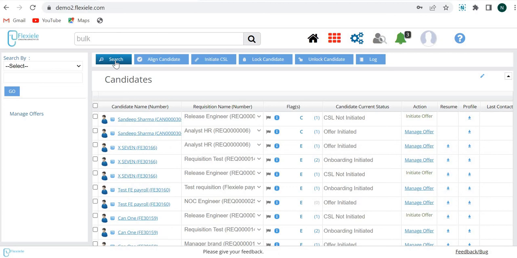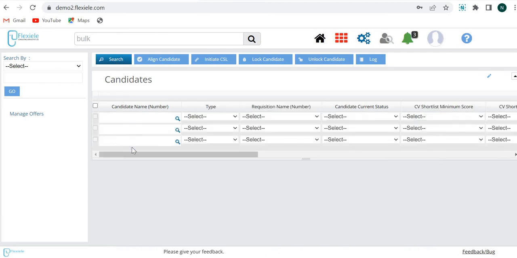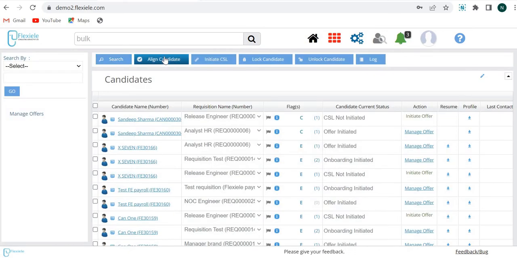Now, if you want to search a candidate, you can click on this button and then you can search a candidate. If you want to align a candidate, then you can go to the align candidate button. The align candidate button will align the candidate with different requisitions.